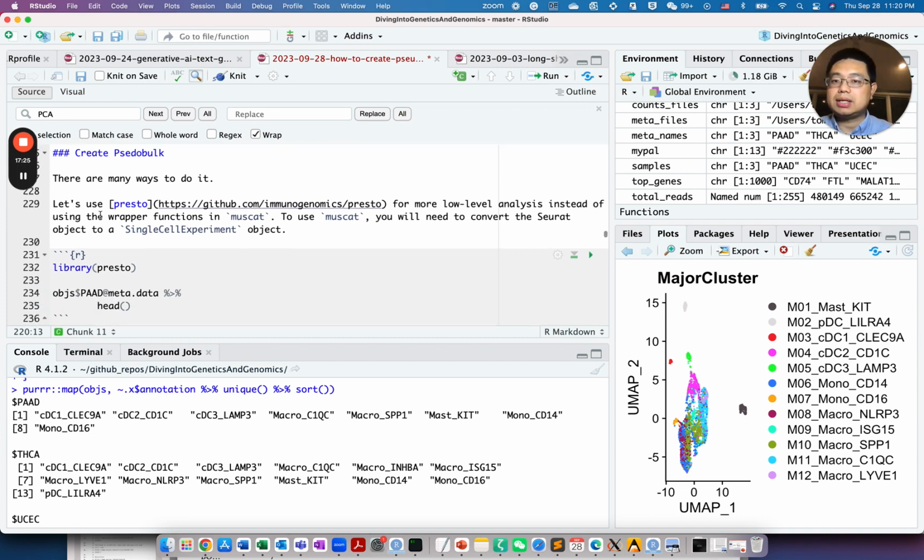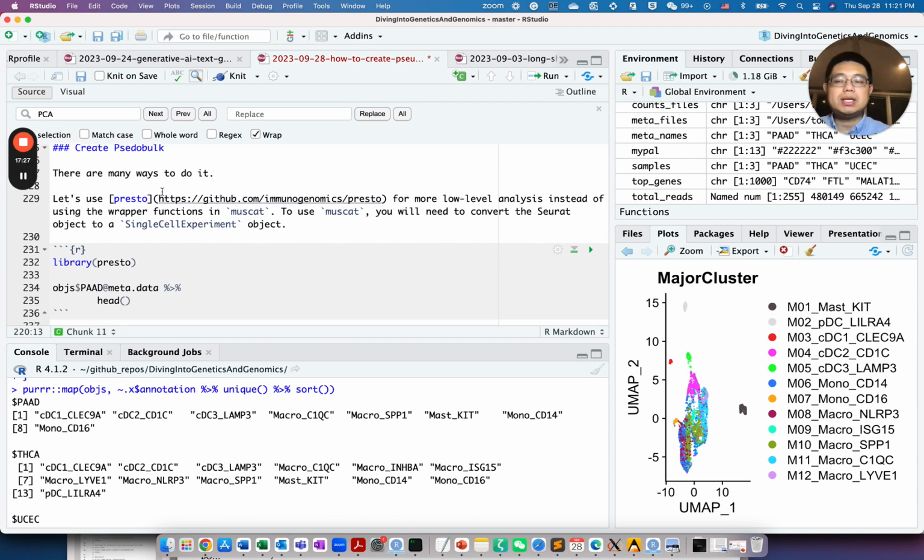Okay, now let's create a pseudo bulk. There are many ways to do it. Let's use the Presto package for low level analysis, instead of using the wrapper function in this tool called muscat. It's a Bioconductor package, and it has many wrapper functions, but then you will need to convert the Seurat object into a single cell experiment object.